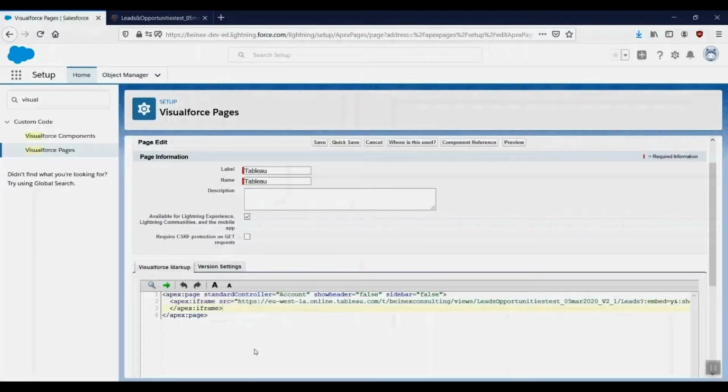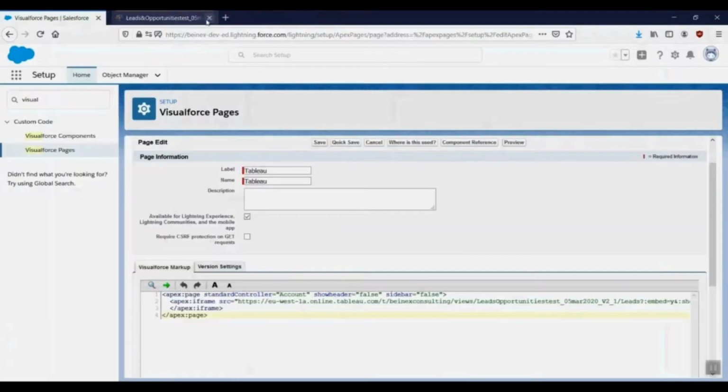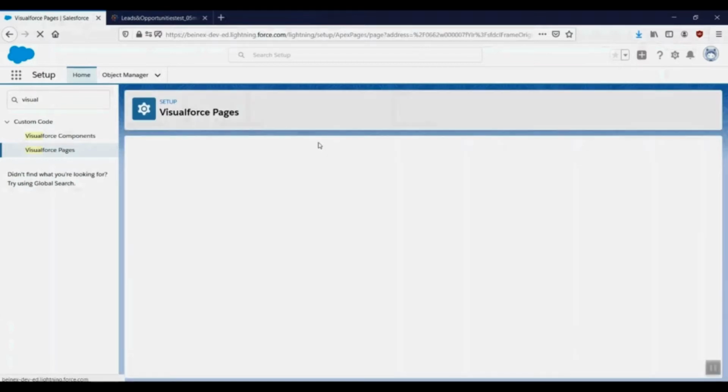And once we have copied this, I will navigate back to our Visualforce page on the Salesforce account, and I will just paste this URL here where it starts to begin with HTTPS. So I'll click on save, and well, not really. I'm just going to click on preview to make sure that the dashboard is appearing fine. As you can see, it's appearing fine. And so now I'm just going to click on save to save our Visualforce page.